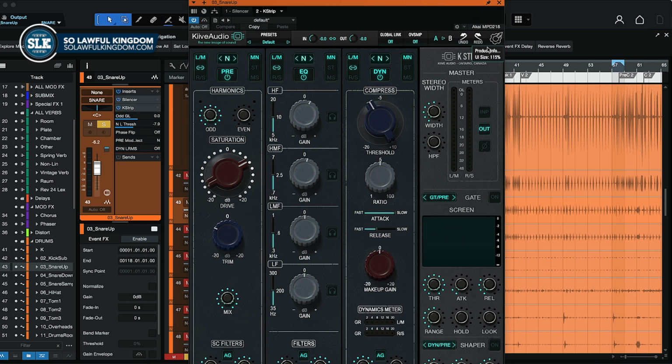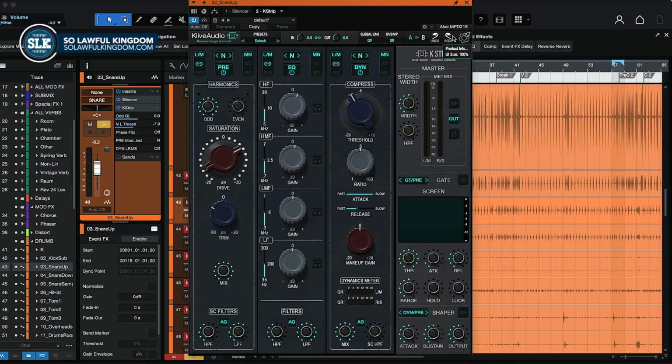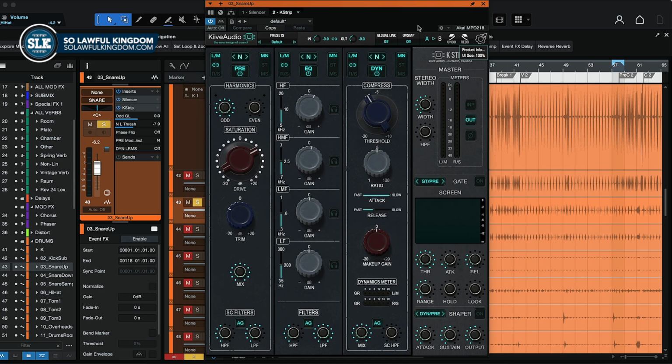Let's go ahead and make that a little bit smaller. Let's go to 100%. All right. So this is my new go-to plugin for mixing now. I've tried a lot of channel strips, and I just didn't like the flow of them.